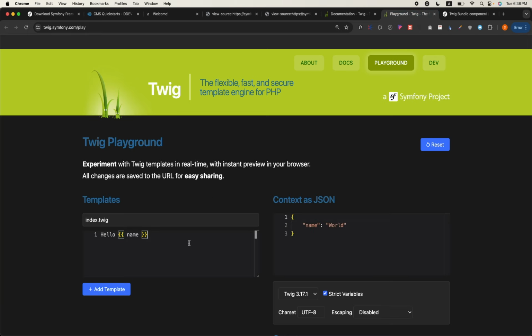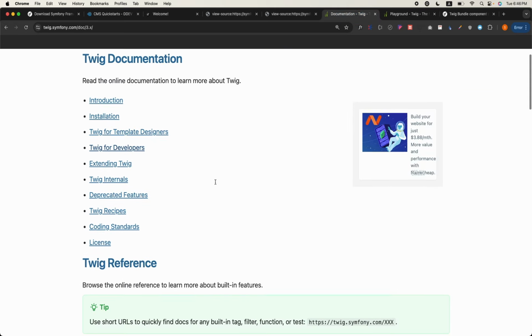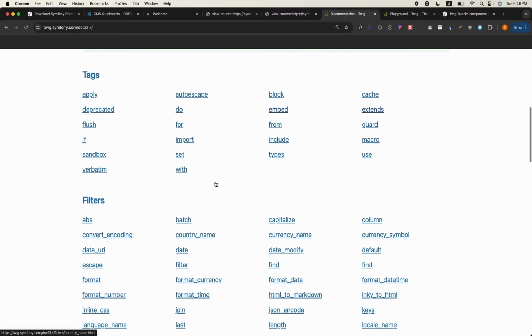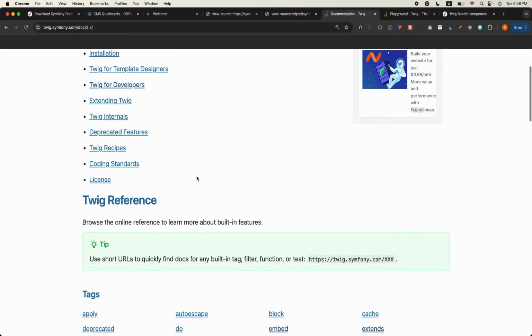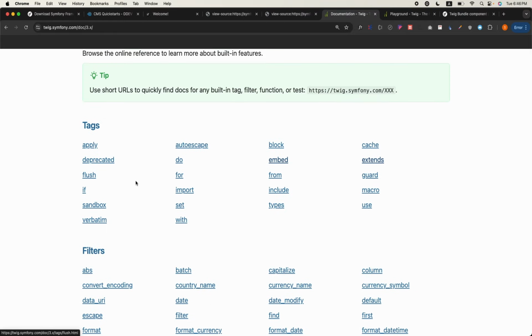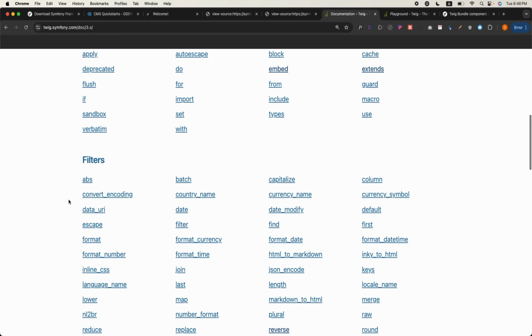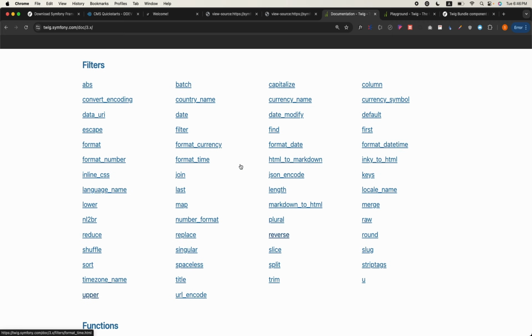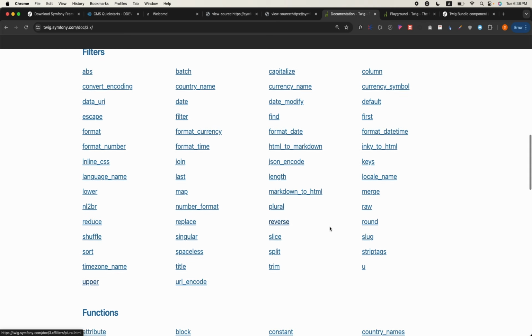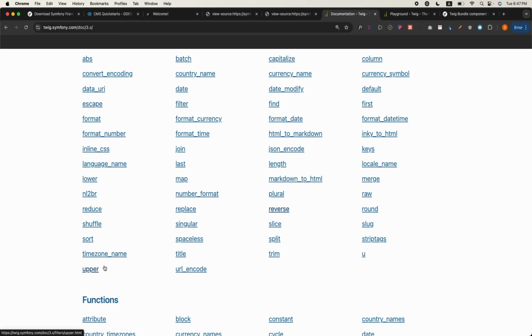You can play with the Twig syntax online. Okay. So if we come down to the docs, you can see there are some tags, but the most important and interesting ones are the filters. For example, one of them is capitalize or maybe uppercase. Where is upper? This one is upper.